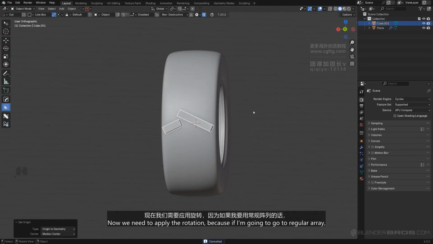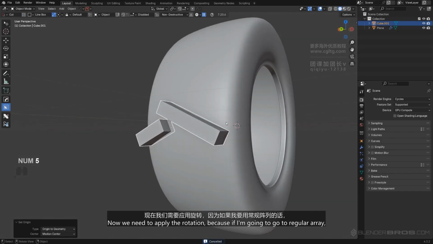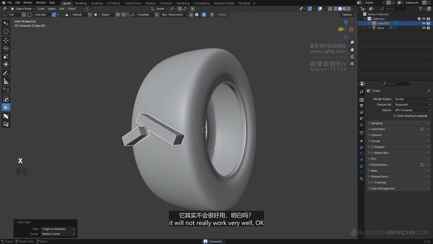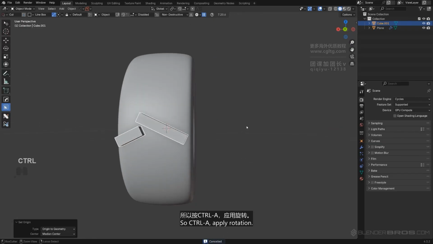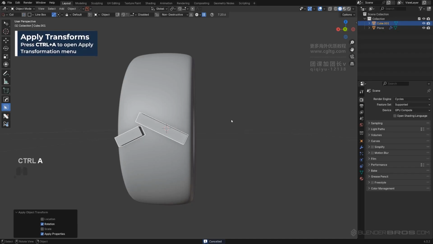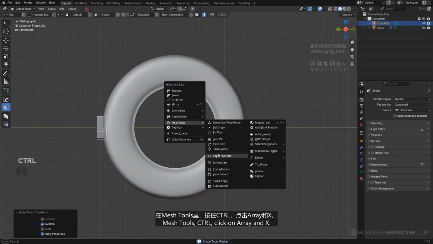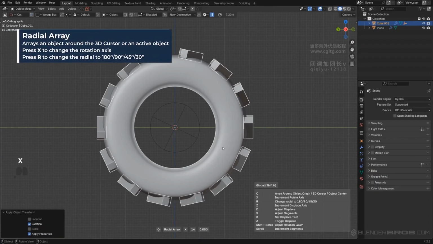Now we need to apply the rotation, because if I'm going to go to radial array, it will not really work very well, okay? They rotate it. So Control A, apply rotation, and I'm losing my voice again. And here we're going to go to array, right? Mesh tools, Control, click on array and X.